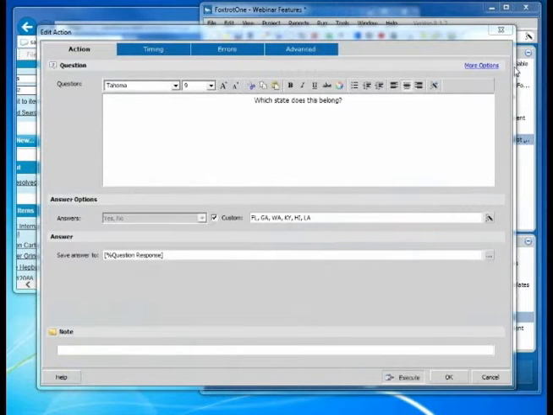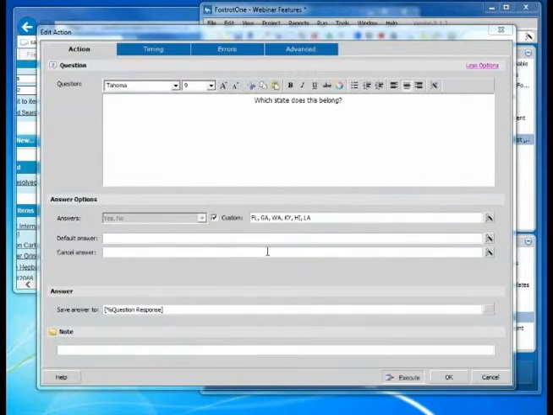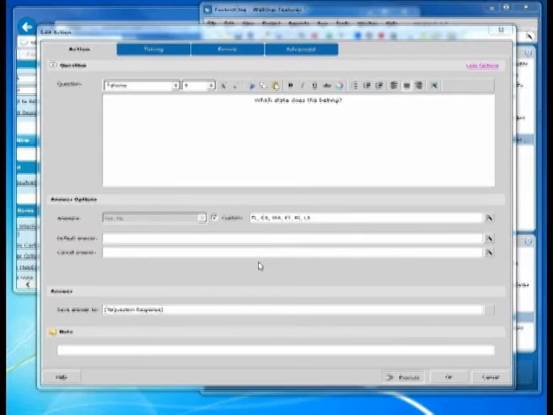Just going off of what Aaron mentioned, we have more options up here at the top. So if most or all of these states belong in Georgia, you can set your default answer to Georgia so that if the question pops up and you just hit an enter key, it automatically knows to select Georgia.